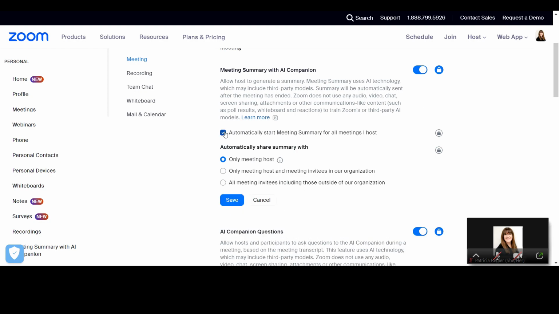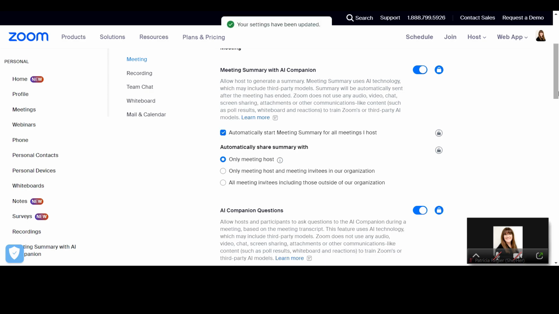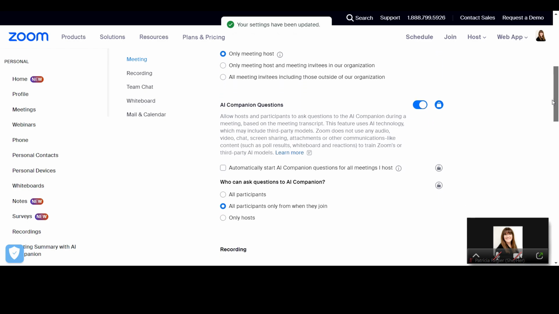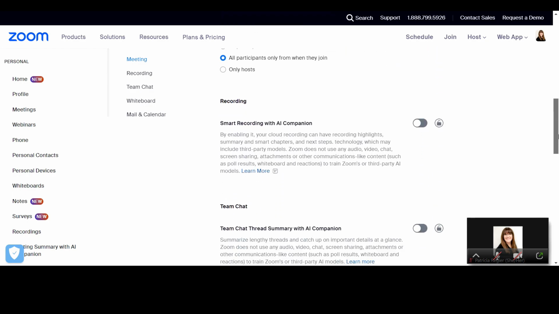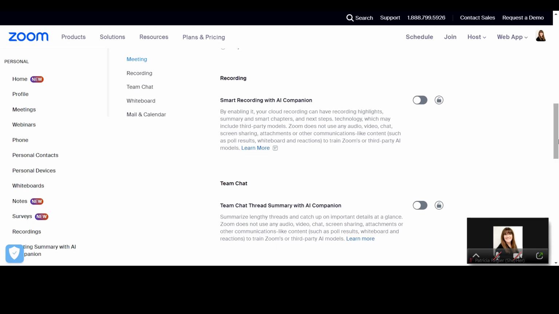I'm just going to click automatically, and only when I host will that be activated. And AI Companion questions, I'm going to activate that just to see, you know, what that looks like too. So I'll have to test this as well. These might be things I turn off.